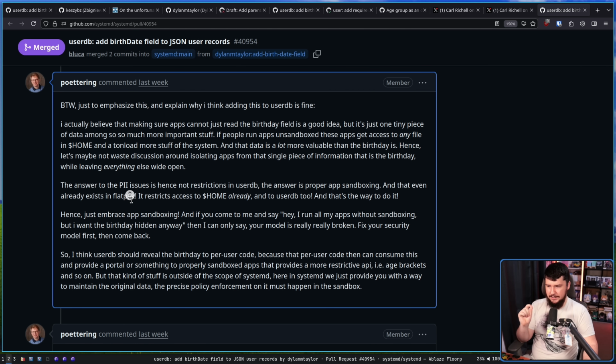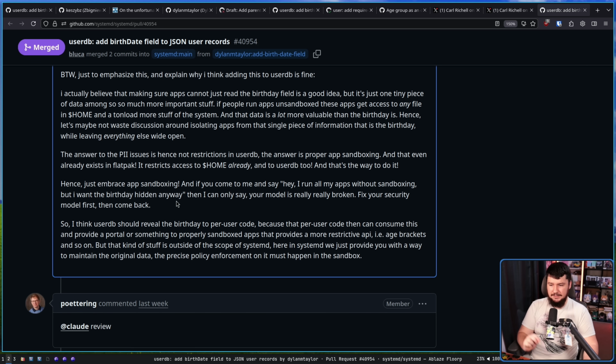Hence, just embrace app sandboxing, and if you come to me and say, hey, I run all my apps without sandboxing, but I want the birthday hidden anyway, then I can only say your model is really, really broken. Fix your security model first, then come back.